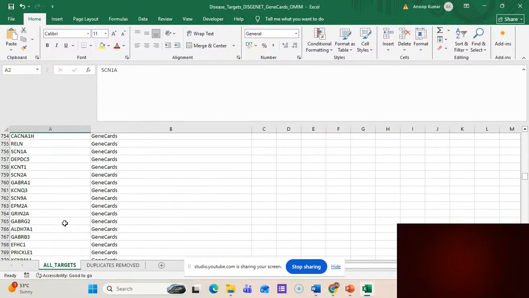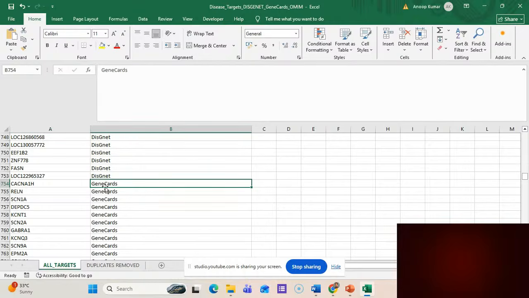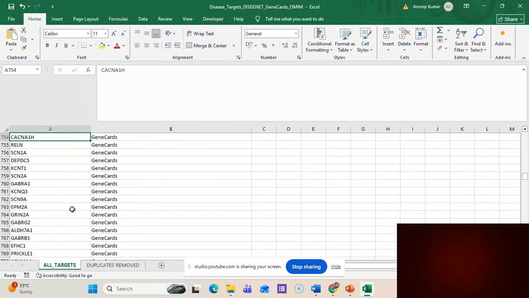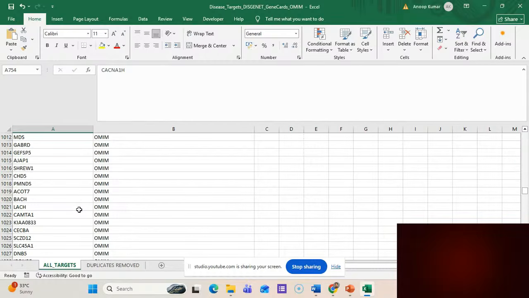Then you can see I have pasted the targets which I got from GeneCards. So you can see that these are the targets from GeneCards. Then I have OMIM. From OMIM, these are the targets, right? So like that you have to put all the targets in the Excel file and their sources. Are you getting my point?